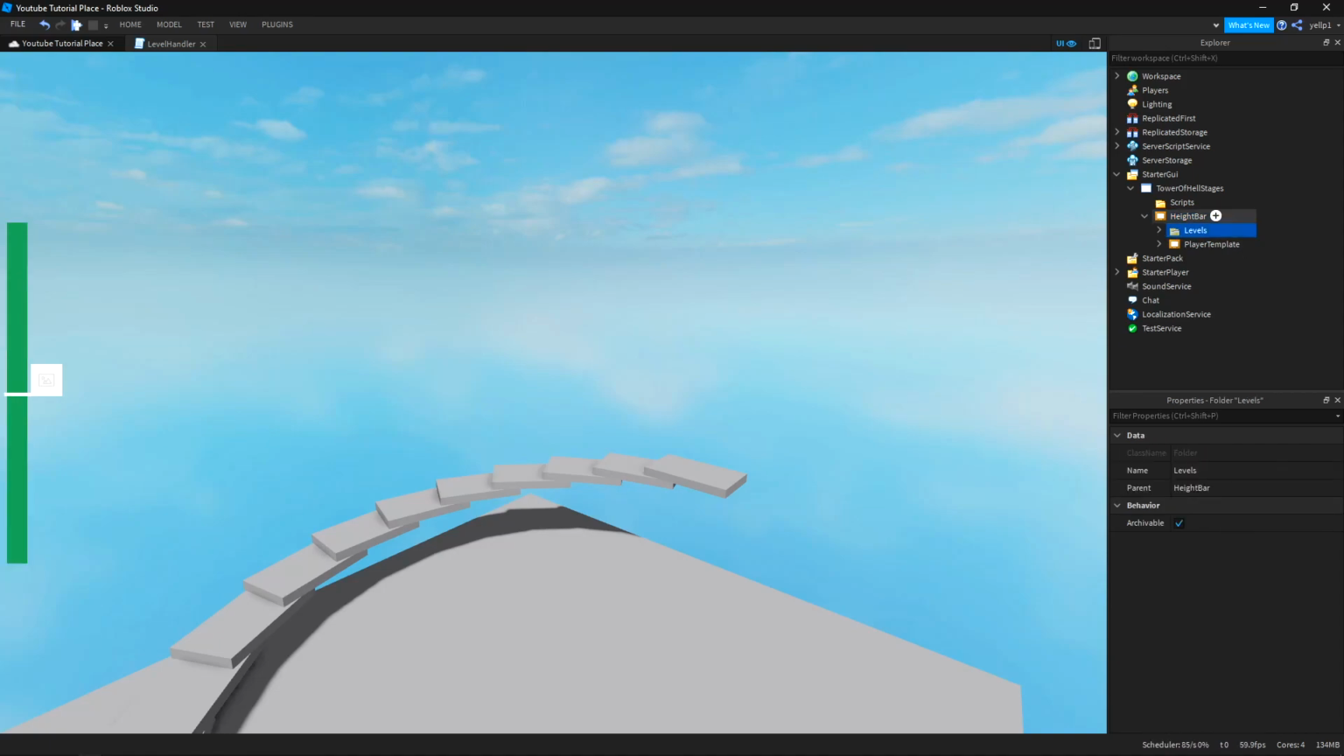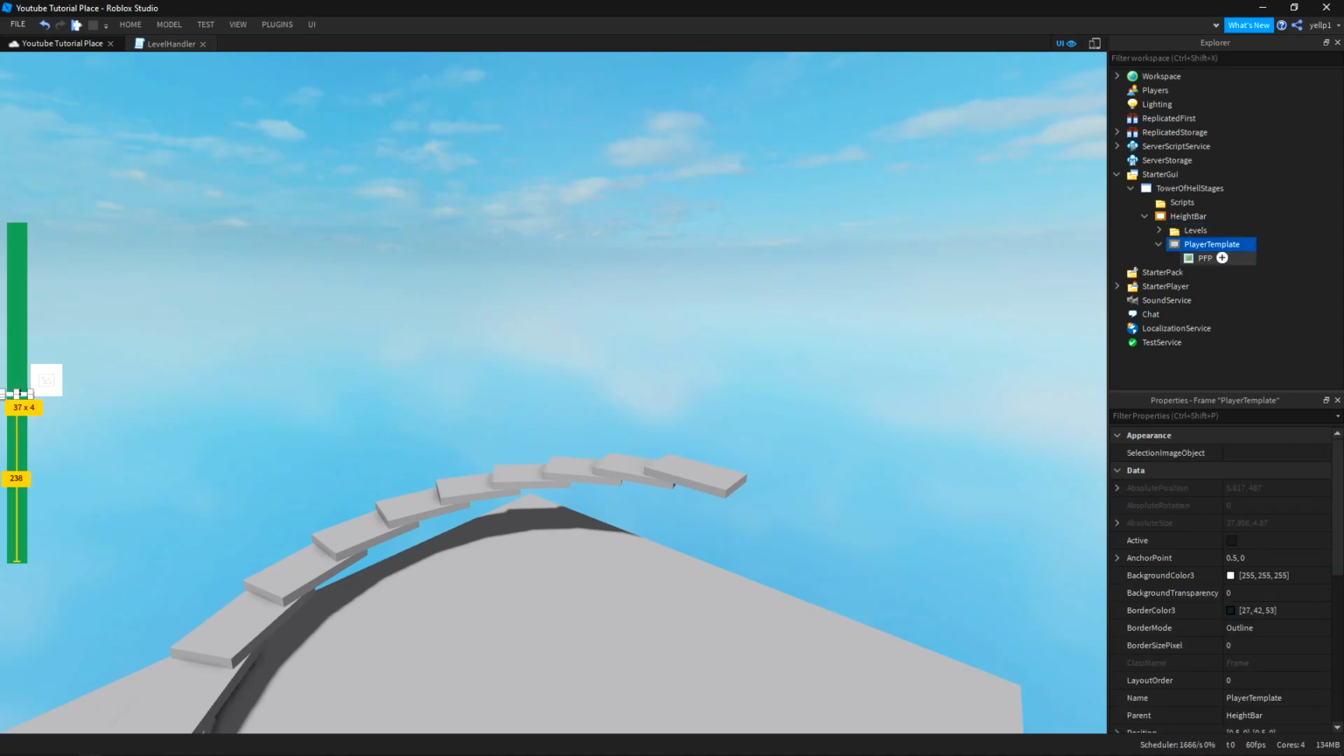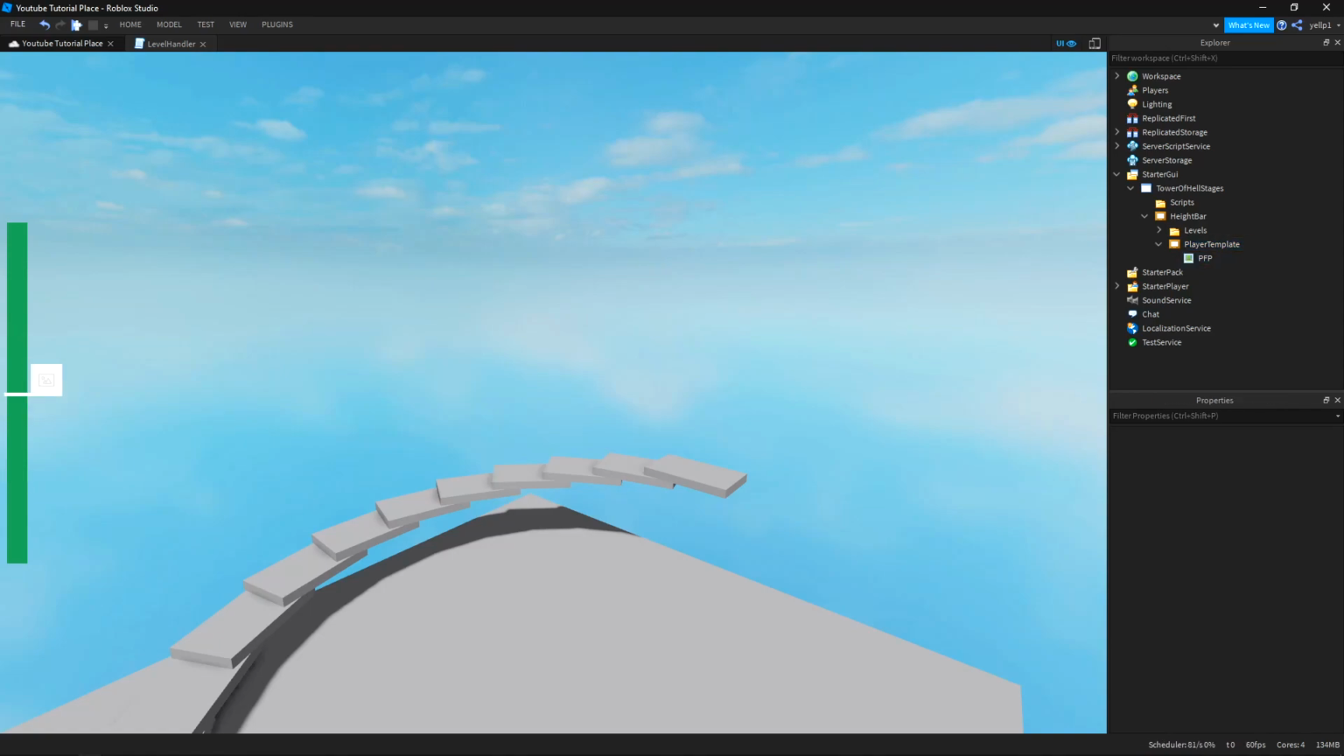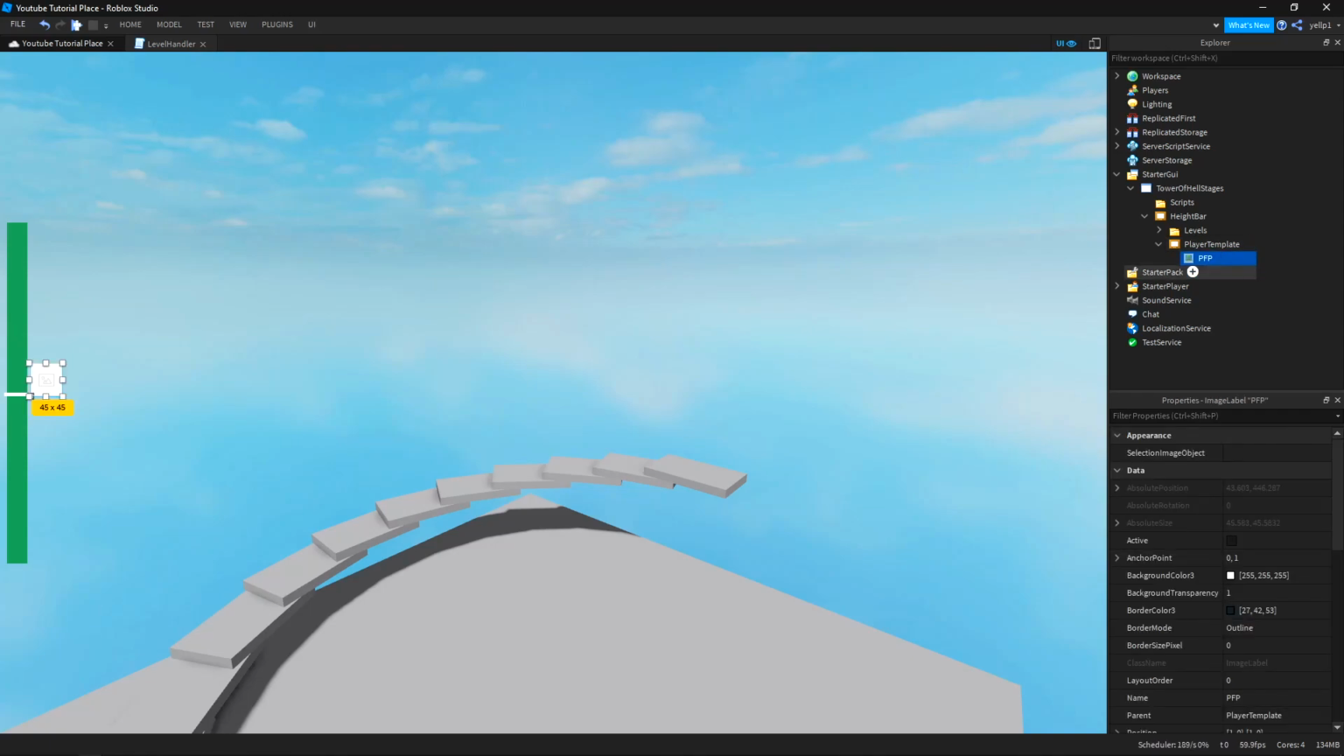inside the height bar you insert a folder called level, and make sure you have something, this one's called a player template. It's basically this white line here that shows the height of the player, as well as an image on the side, but that's really optional. That would just put your profile picture so that people can see who's going up and who you are.